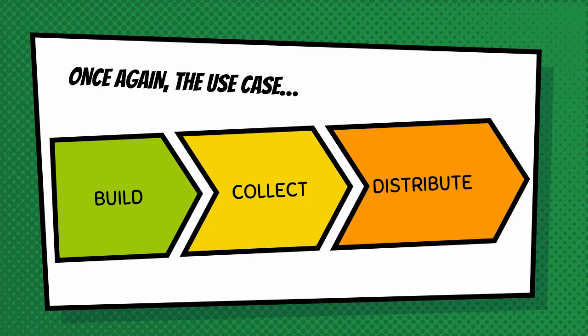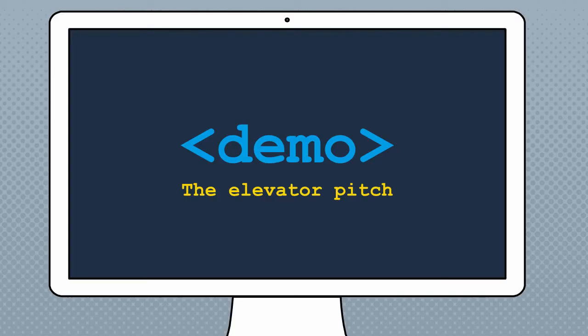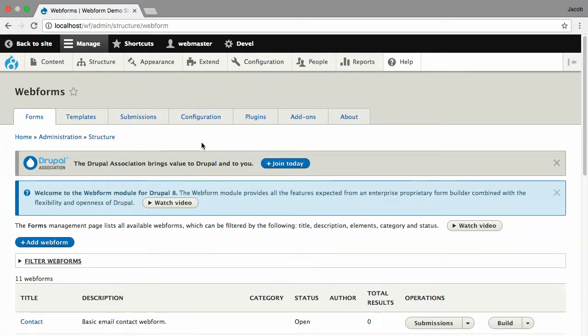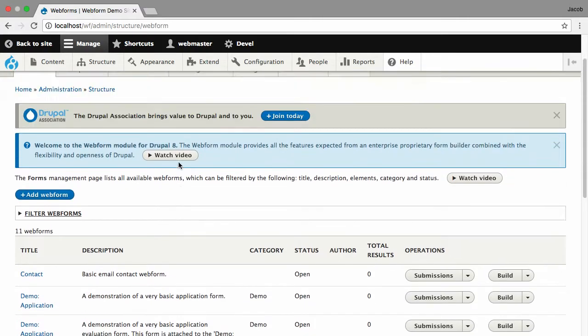And I break it down really simply: it's build, collect, distribute. We are going to focus mostly on the build side of things, but it's worth noting the collecting of the submission and the distributing of it, and I will show some of that. And I'm going to give you a quick demo, because this is like my elevator pitch. This is what the Webform module does, and then we're going to break down the parts. So this is the UI, it's installed.